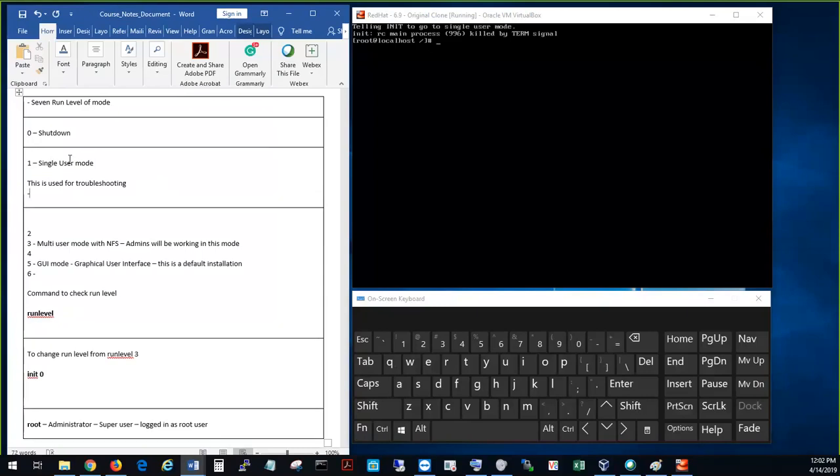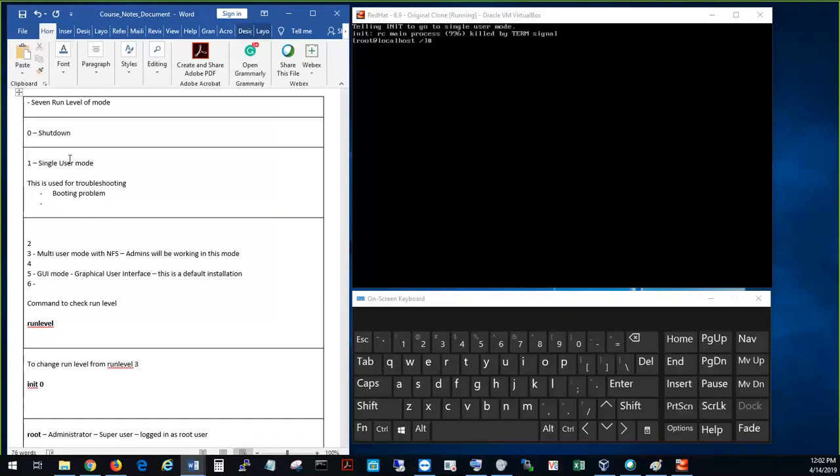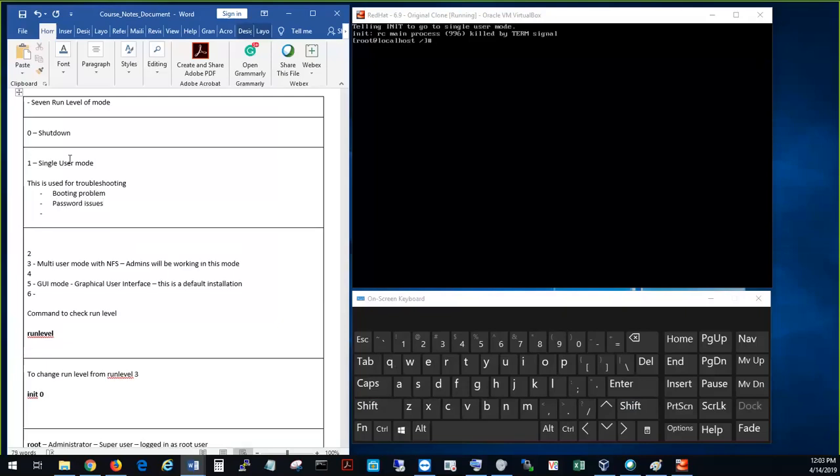Okay, and what kind of troubleshooting? Booting problems. You come into this single user mode and then you troubleshoot the booting problems, password issues. And very important, you should take notice that when you boot into single user mode, you will automatically be logged in as root, without a password.